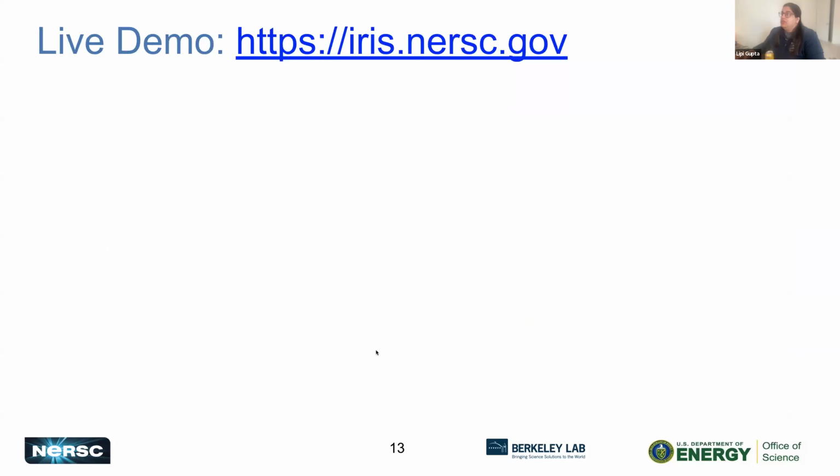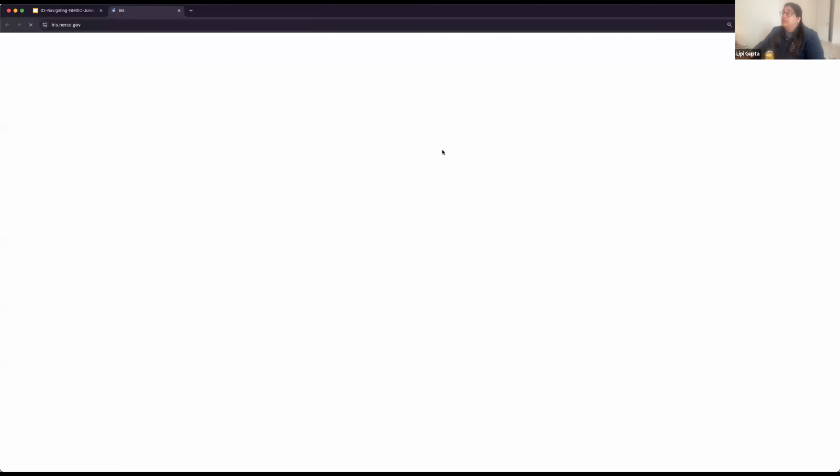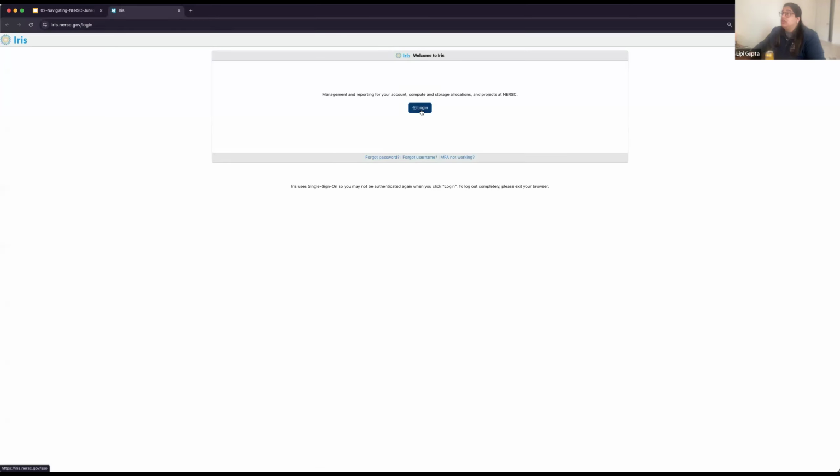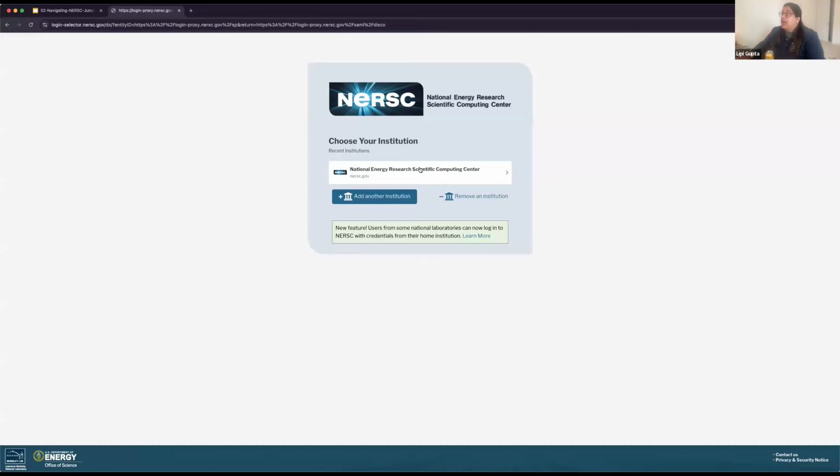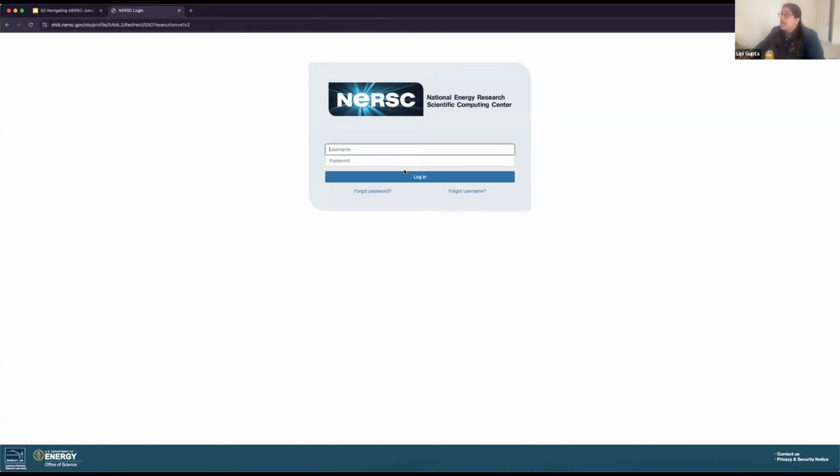Usually I go through a live demo, but I'm going to scoot through because I want us to be able to get through some of this content. What I recommend though, let me quickly show you what it looks like. So this is what it'll look like when you get to Iris. I am going to use federated ID. I'm going to click my institution, which is NERSC. I have my username and password saved, but then I have to get my MFA, which I have on my phone. So I'm going to type that in.